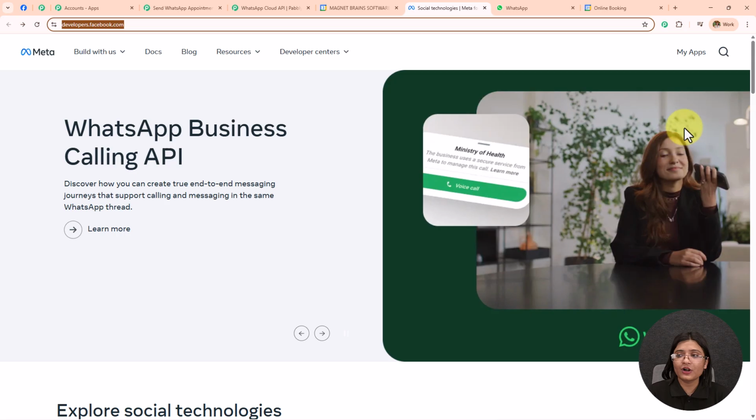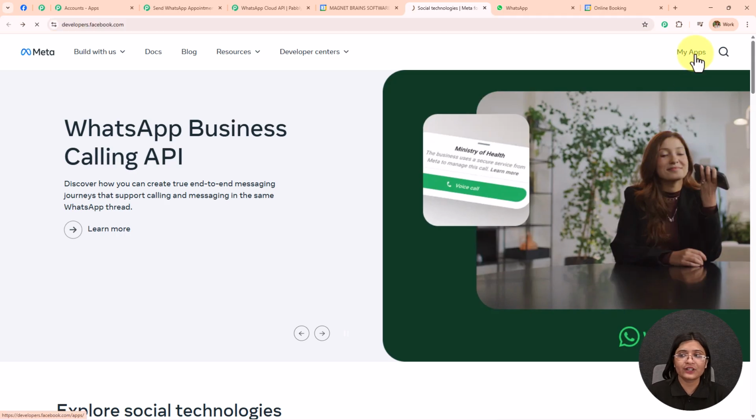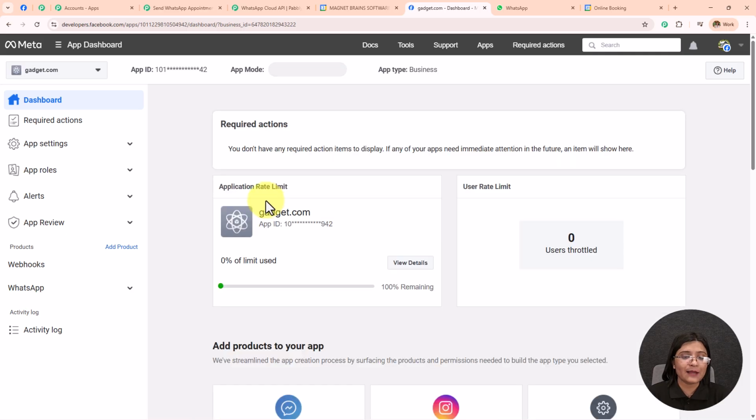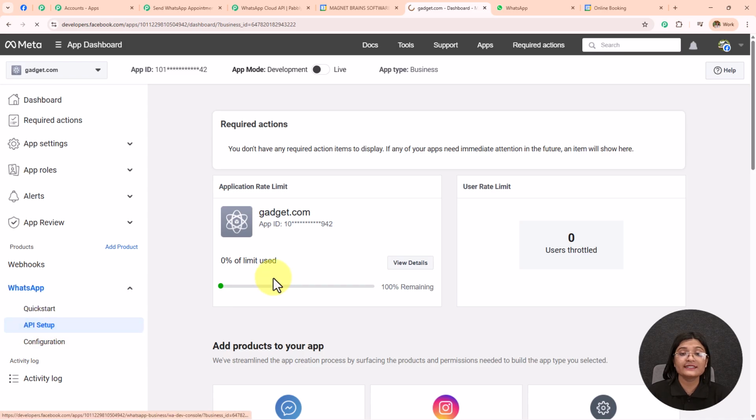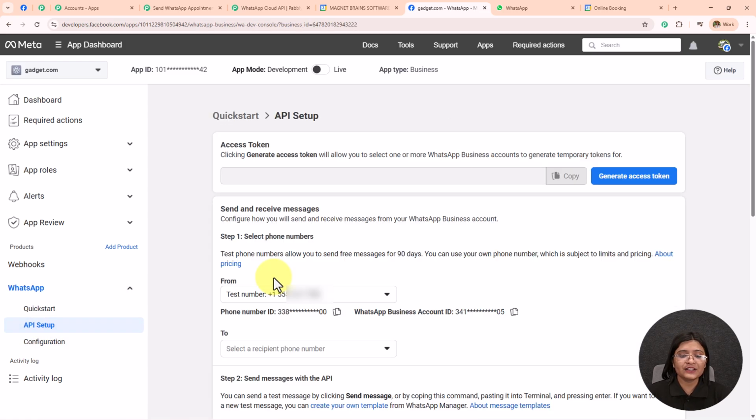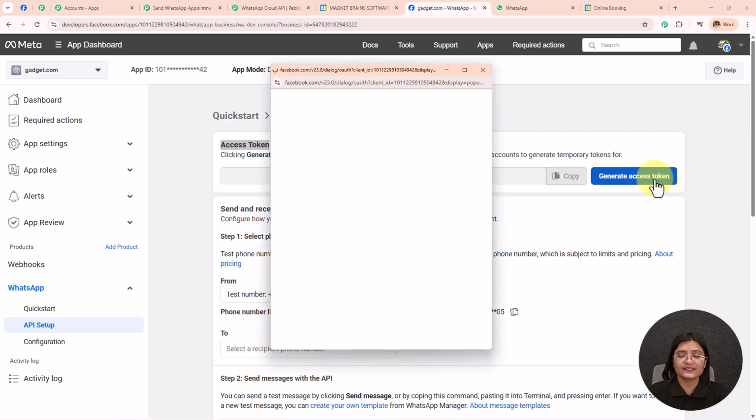On the top right corner, you can see this My Apps. I have created the application which I'm going to open, and I will be landed towards this app dashboard. Now on the left hand side where you can see all these options, I'm going to click on this WhatsApp and then go towards this API setup. Here I have landed towards this API setup page. First, I'm going to generate the access token, and then I'm going to copy this phone number ID and the WhatsApp business account ID. I'm going to click on this generate access token.